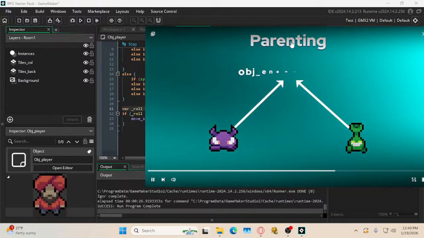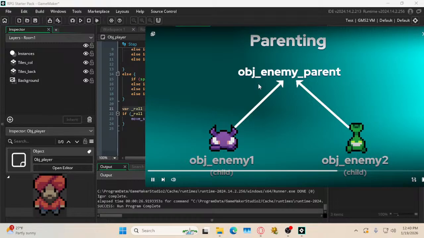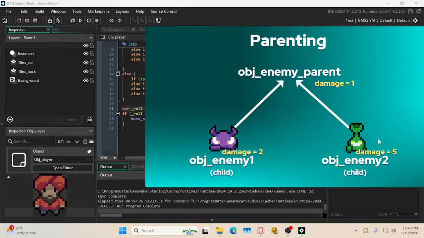There will be an object called obj enemy parent. This will have all the code for how enemies move and behave. Then we're going to make objects called obj enemy 1 and obj enemy 2. These will be children of the main object. This way they will use the code from their parent. If the parent has any properties like how much damage an enemy does, then these child objects can have their own values for those properties so that the child objects are unique. They would still use the same code, just their variables would have different values.